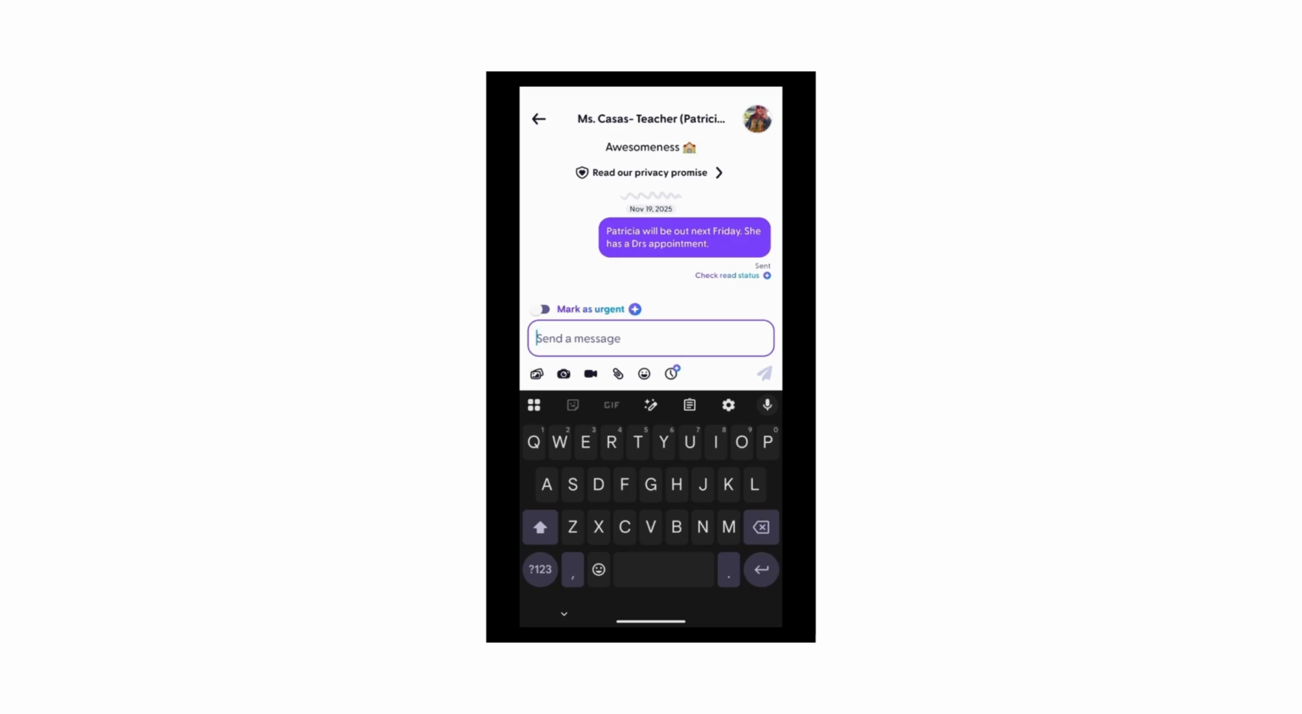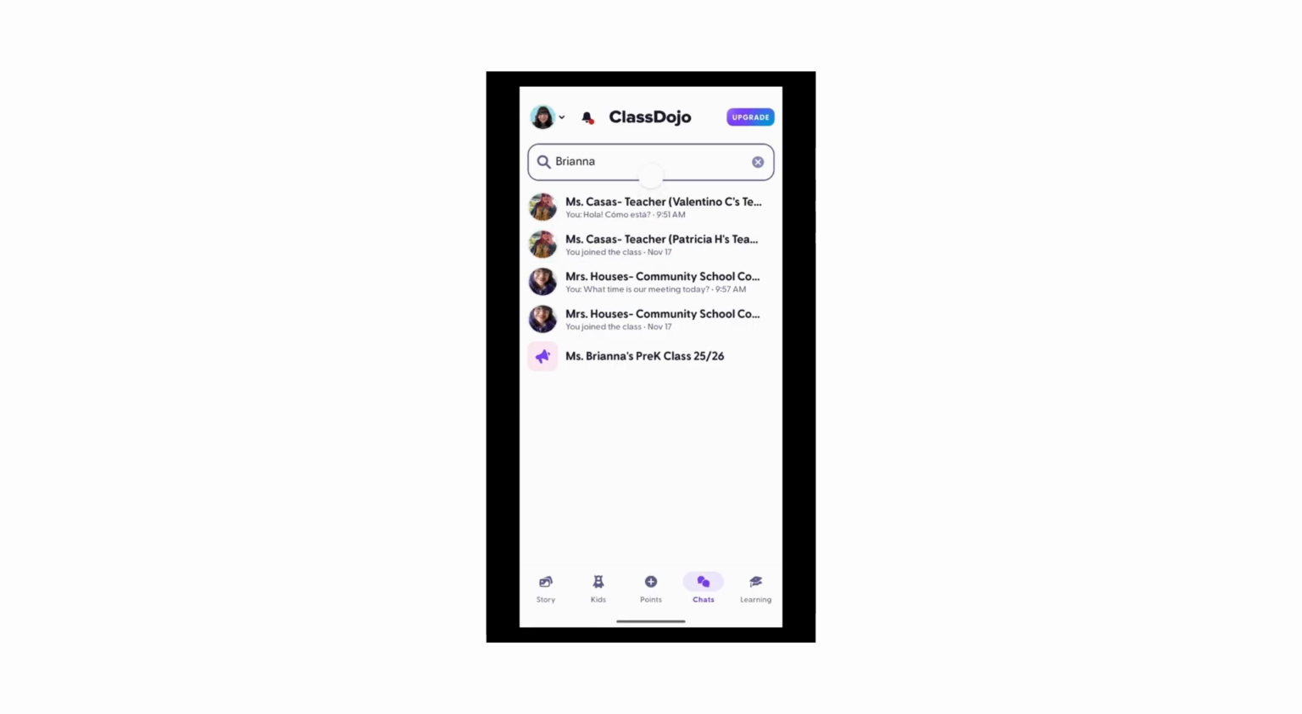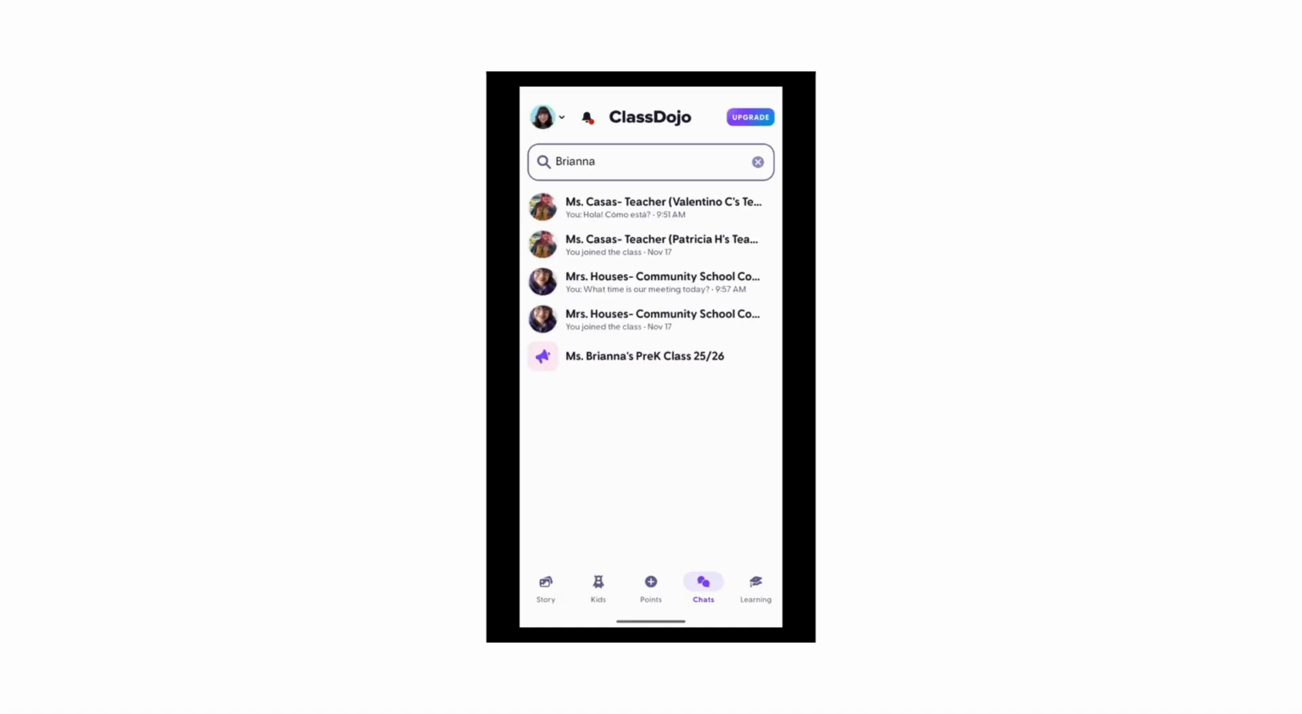Of course, once the staff members start messaging you back, you will also see it here in your chats. Right here where you see the megaphone, these are classroom announcements. You're not able to respond to these when the teacher sends it, and it's just great information for them to share. And that's how you use chats. Pretty simple.